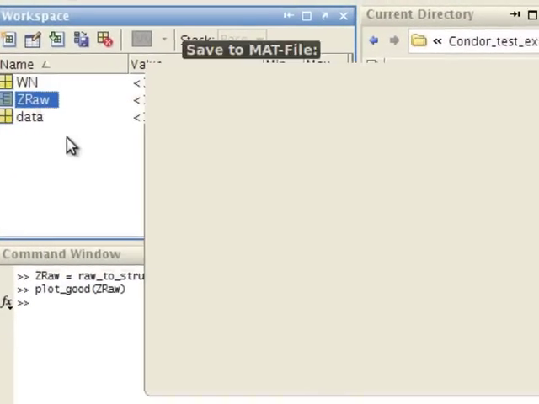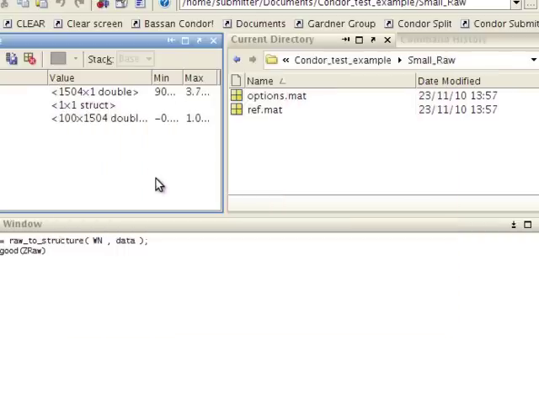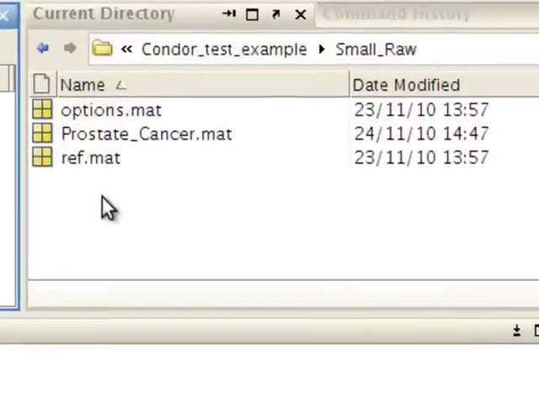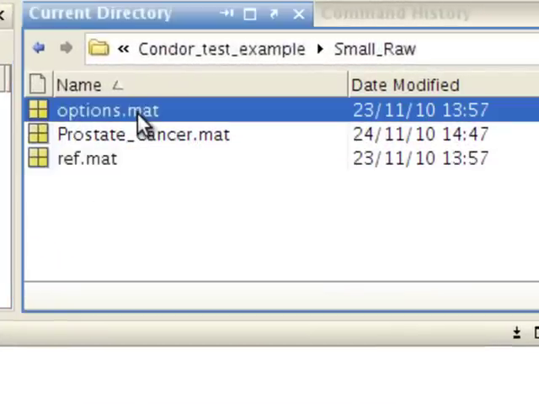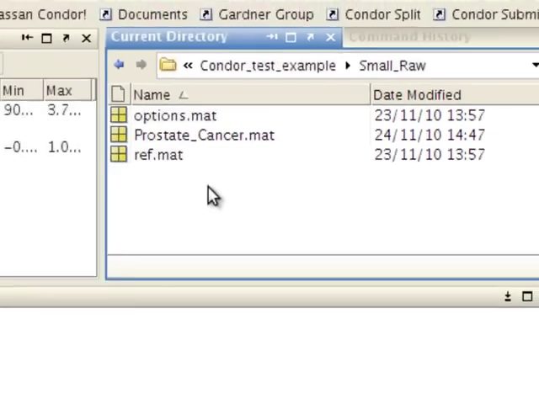So the first thing we need to do is save that z_raw variable as a mat file, giving it some sort of useful name. These spectra are from some prostate cancer tissue, so I'll just call this mat file prostate cancer. Here we can see that it's now in the same directory as our options file and our reference spectrum file.